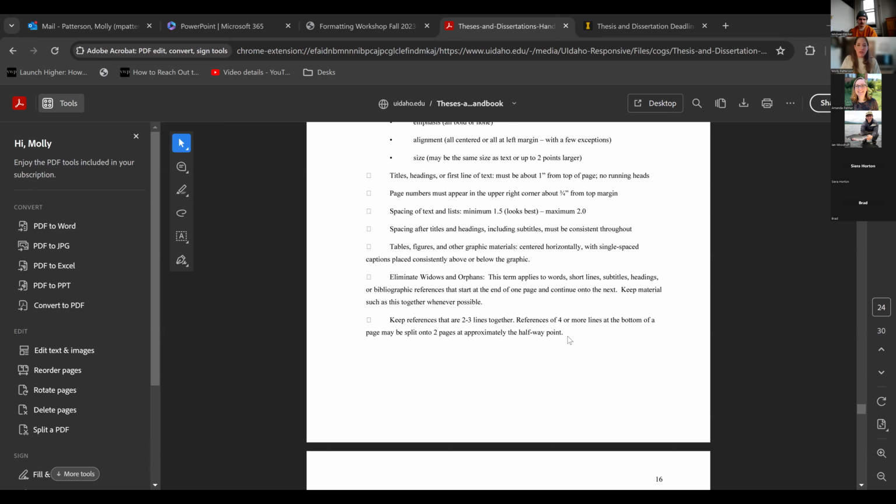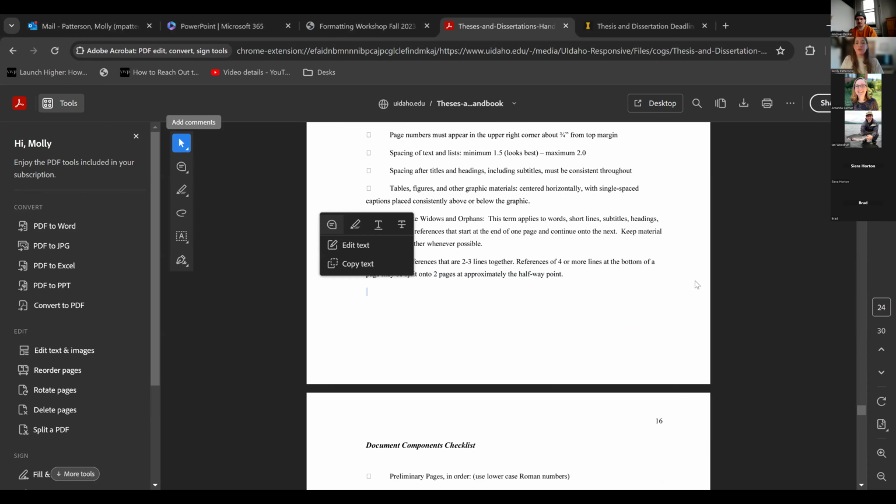And then this is an important one. This references one that I have not mentioned yet. Keep references that are 2 to 3 lines together. References of 4 or more can be split over 2 pages, but you need to do so at the halfway point. What that means is we don't want these single straggling lines, which is what happens when you split up references of 2 to 3 lines over 2 pages. You get one single line at the bottom of one page and one single line at the top. It looks, again, a little sloppy, like you just copied it in there and didn't care about what it looked like. And so that rule is to avoid having that happen.